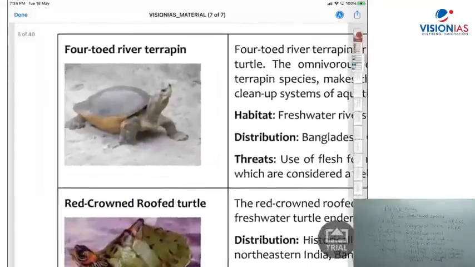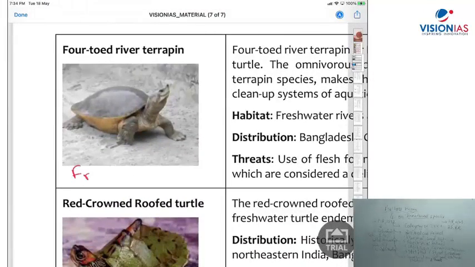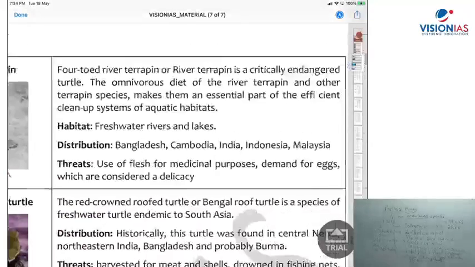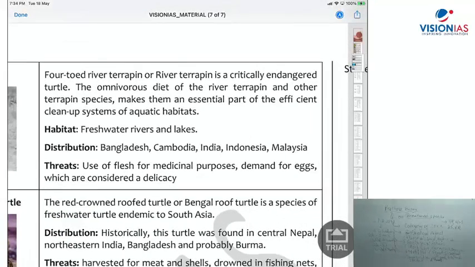Now freshwater turtle, here this is the freshwater. See, turtles can be both marine and freshwater. This is a freshwater turtle, the four-toed river terrapin. It is a turtle species found in the river Ganga and Brahmaputra and all this. And you can see the river terrapin is a critically endangered turtle.